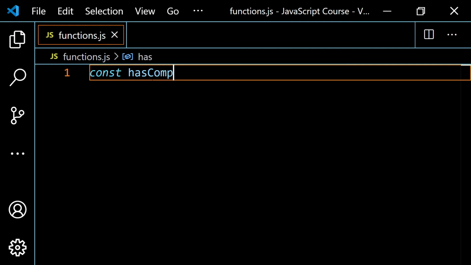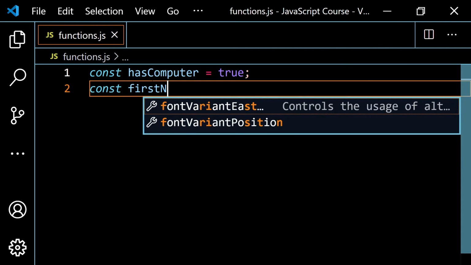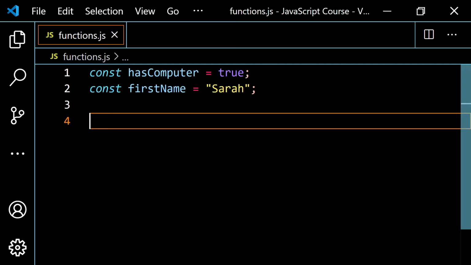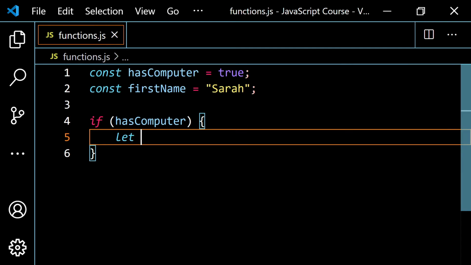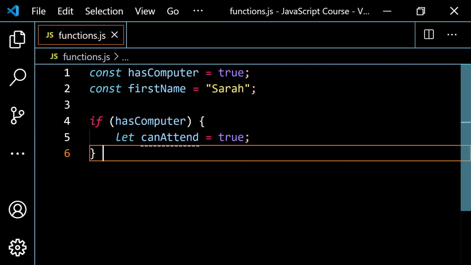So const has computer. I'm going to set this equal to true for right now. And then I'm going to do const first name. Let's set this equal to, let's say Sarah. Okay, let's work with that. Now, again, this is going to be inefficient. So I'm going to do if, I'm going to go has computer. So if this is true, I'm going to create a variable using let. So I'm going to go let can attend. And I'm going to set this equal to true. Okay, so basically this is telling you you can attend the training.